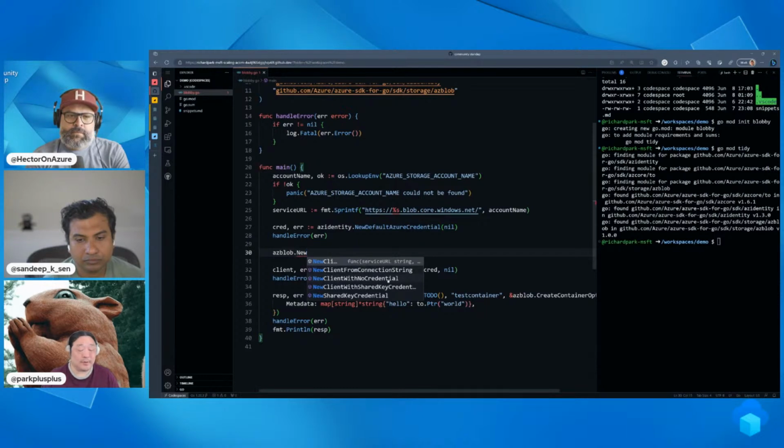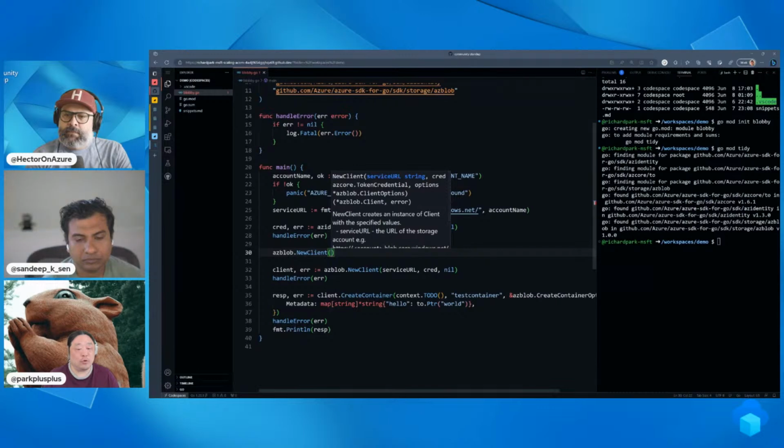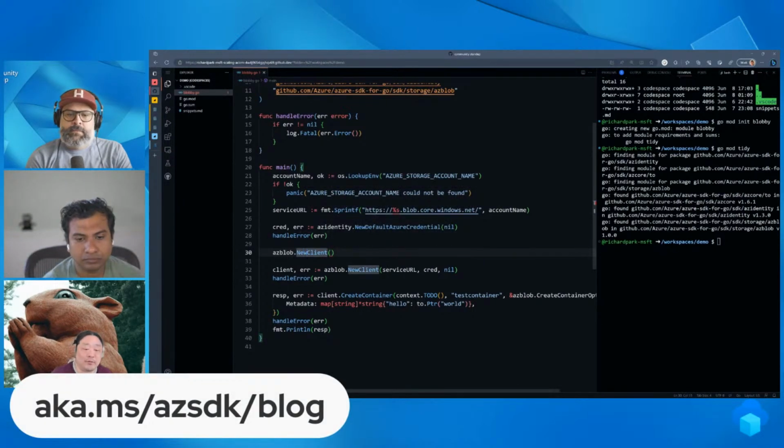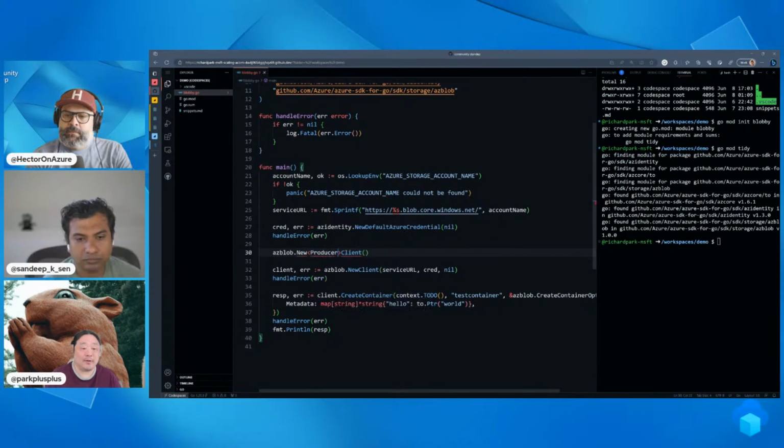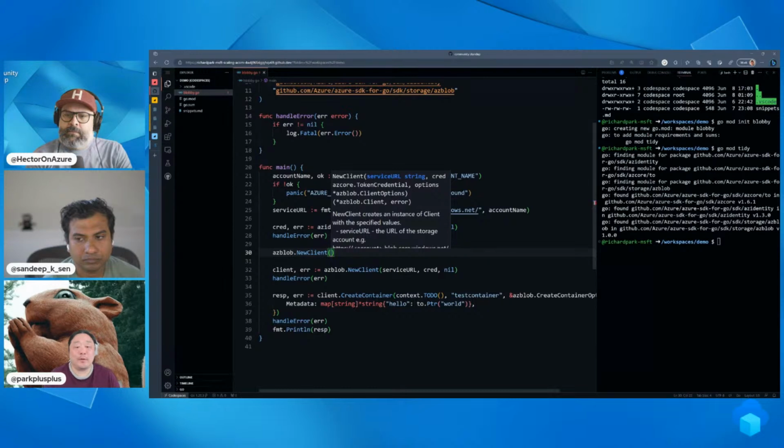Storage is really flexible, so there are quite a few. The rule basically is that if you're going to use a connection string or a shared key or something that is not a token credential, then it will have a name that explains what it is. But if you're just using the normal token credential path, then it will be the new client, or if there are multiple clients, there'll be the name of it, like a producer client or something like that. But this will always get the simplified name.